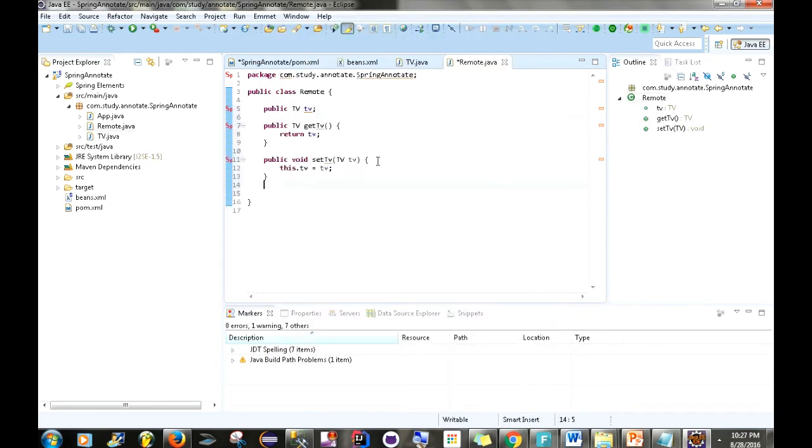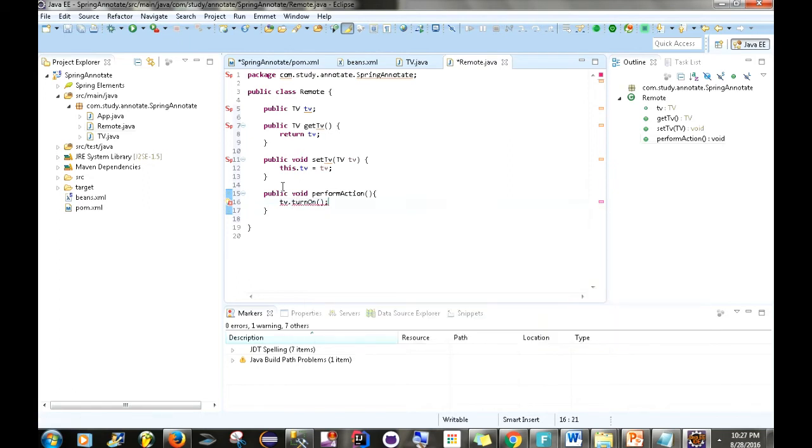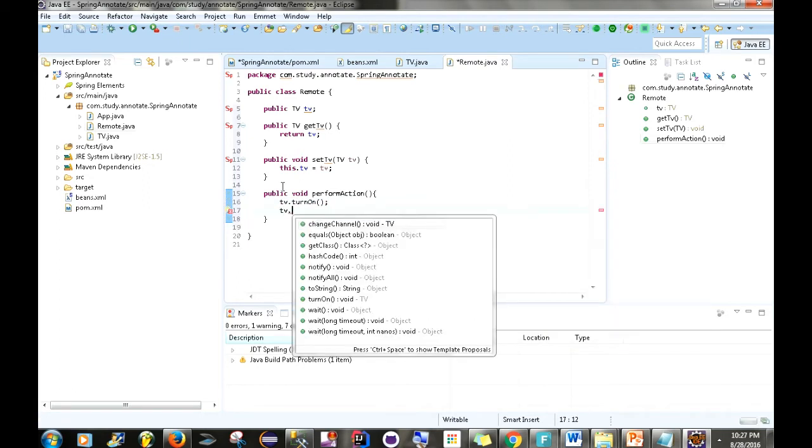The reason we're adding this is because we're going to be using dependency injection, and as I was saying before, when you're injecting dependencies, they can be injected through the setter method or a constructor. In this case, we're going to be using a setter method, and we want to add one more method down here called public void performAction. In this performAction, we're just going to call tv.turnOn, and then tv.changeChannel.